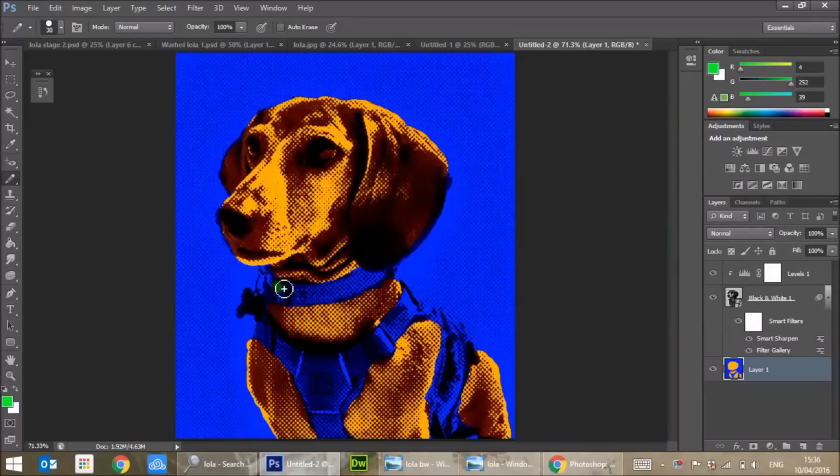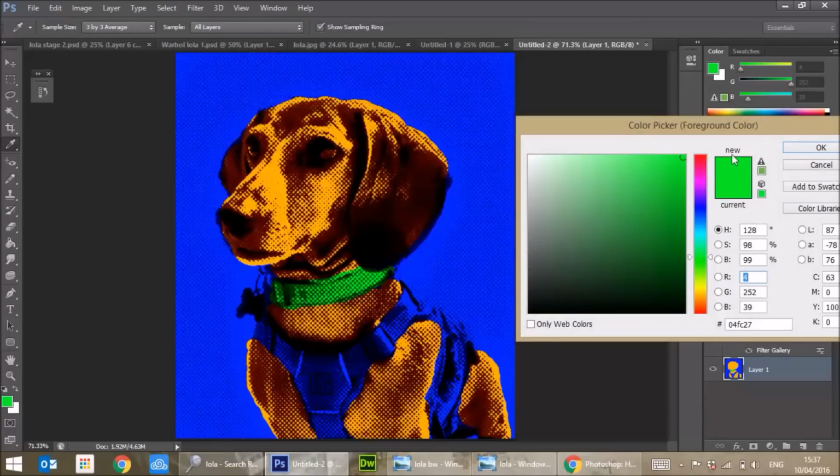And I'm going to do the collar, and it's the same process. I just go over that area. I can change the size. I don't want to see any blue. And then you could use the same colour in other areas as well, so I could do the harness the same colour, but I'm actually going to change my colour. But you might want to do the clothing the same colour.